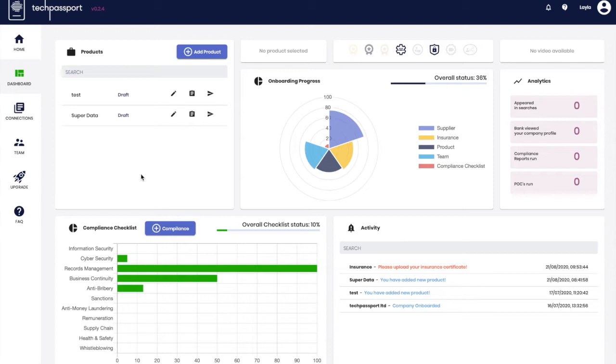This video is a quick overview about how to create a product on our portal. In the top left section here, you can see we've already added a couple of products. The top one's just a test and the other one is just a dummy one. I'm going to quickly run through how to add a product and the different stages required to do so.